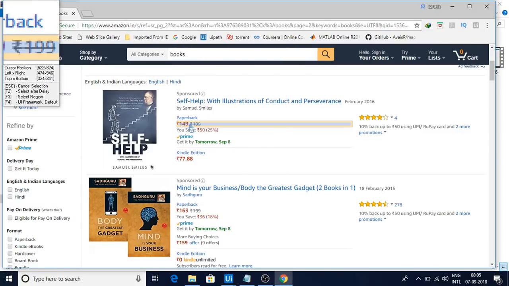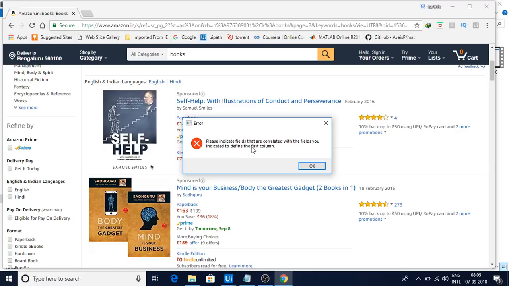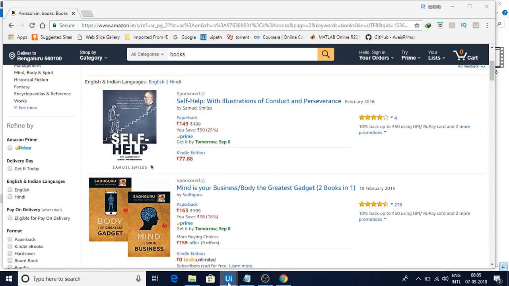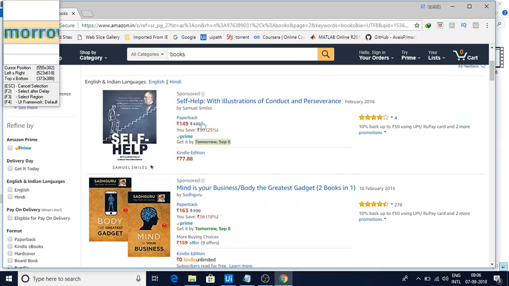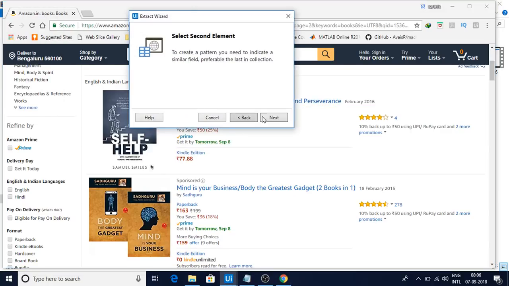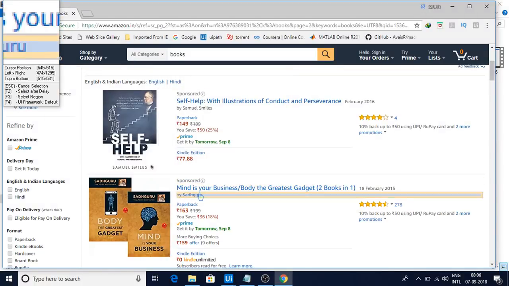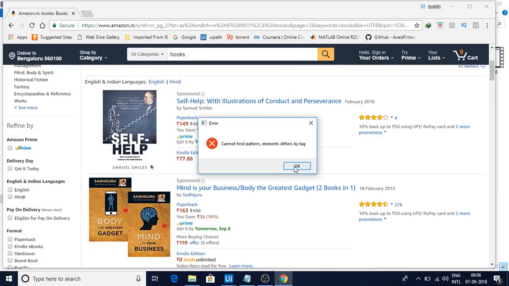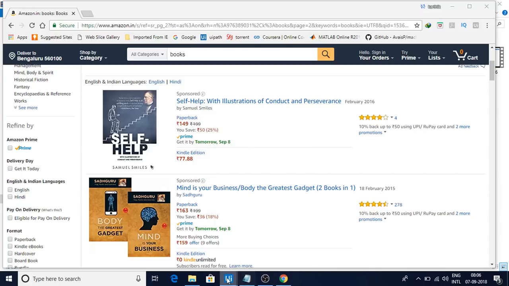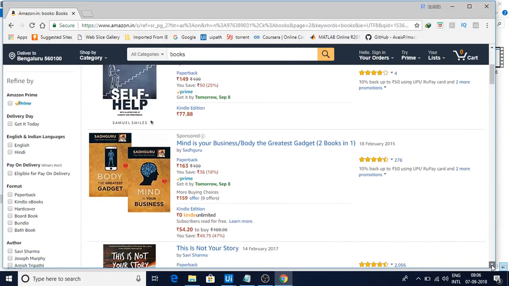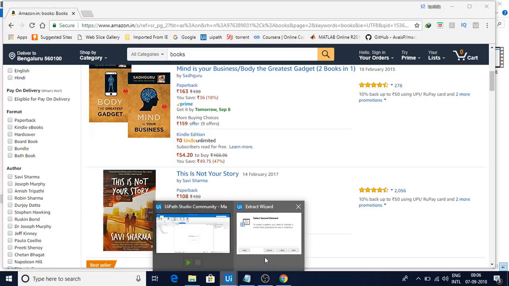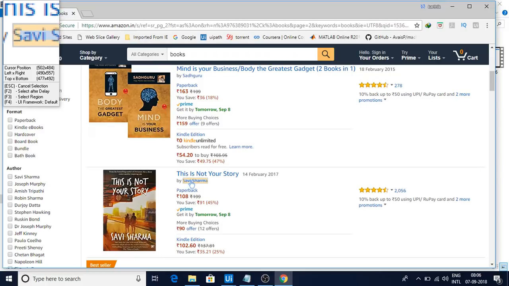Indicate the field correlated with the fields that you indicated in the first column. It has already taken the first column. Let me try doing it from the beginning. Extract correlated data. I'll take this author name, then the next similar element, the author name of the next book. Tags differ. Let me come down a bit and show the different author tag name. Yes, here I have another author, so I'll take this Savi Sharma.